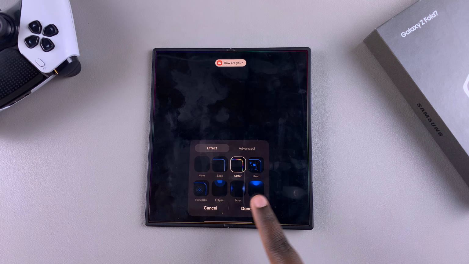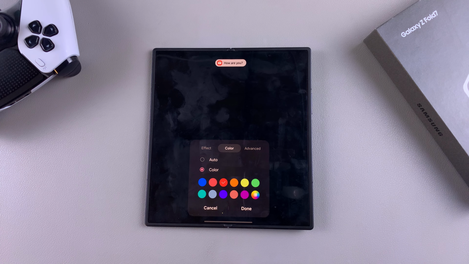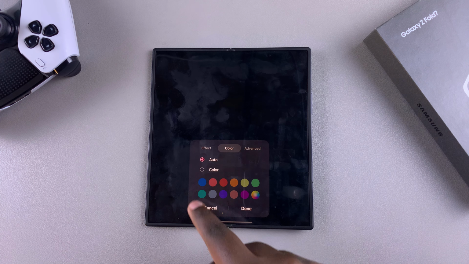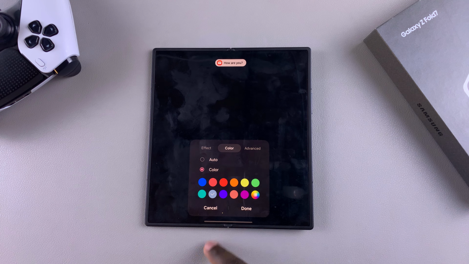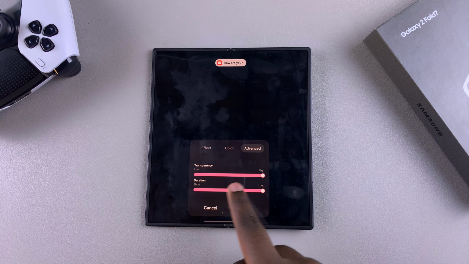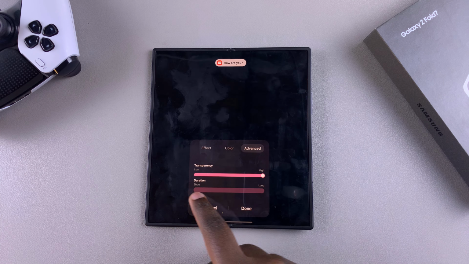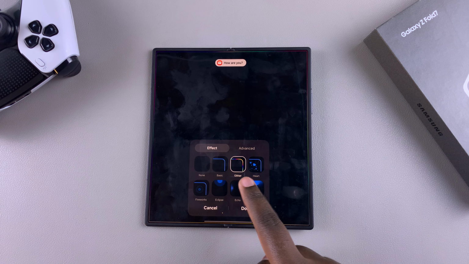If you choose something different, say for example spotlight, then you'll also be prompted to choose the color that you want with that specific notification. So you can choose to have it set to auto, so it will use your device colors, or you can tap on color and choose your preferred option. You can come back to advanced and you can choose to increase or decrease the transparency as well as increase or decrease the duration. So go ahead and have fun with the customizations that are available for you.